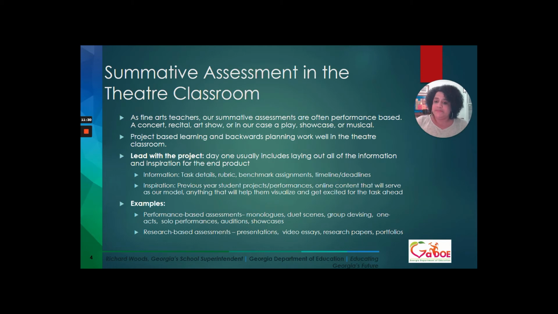Some examples of summative assessments are monologues, duet scenes, group devising projects, one acts, solo performances, auditions, and showcases. Some examples of research-based assessments are presentations, video essays, those are a whole lot of fun, research papers, and portfolios. I love a portfolio.